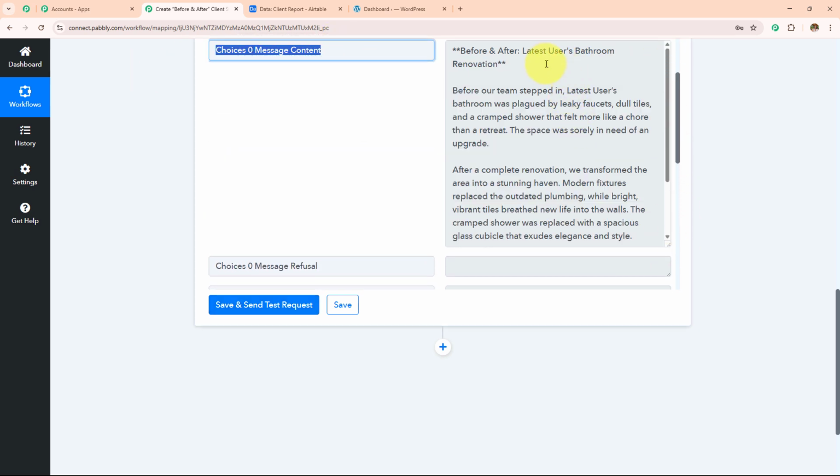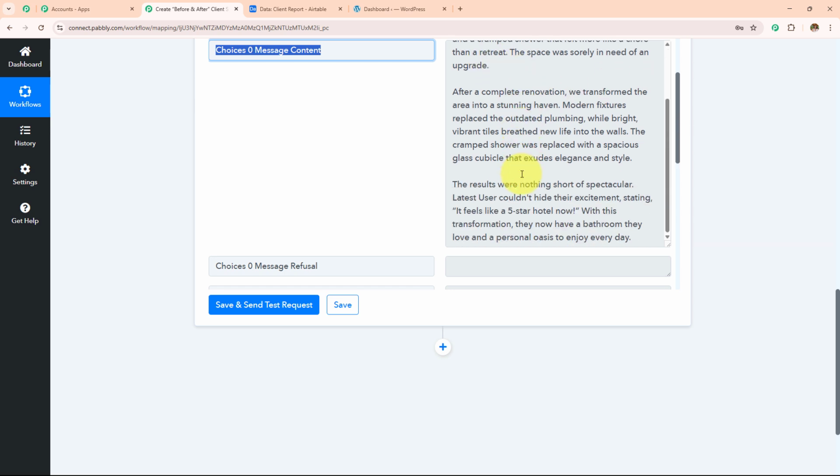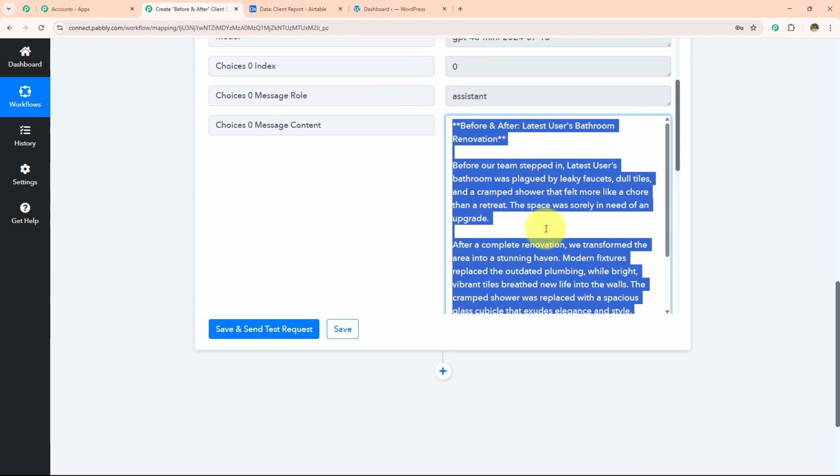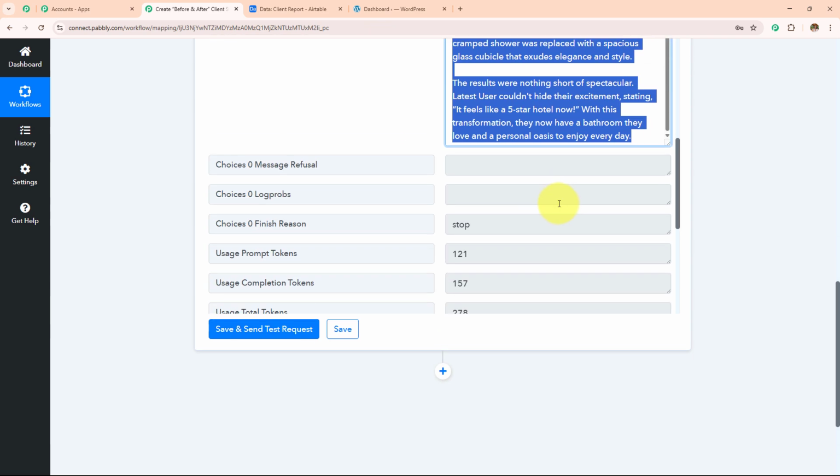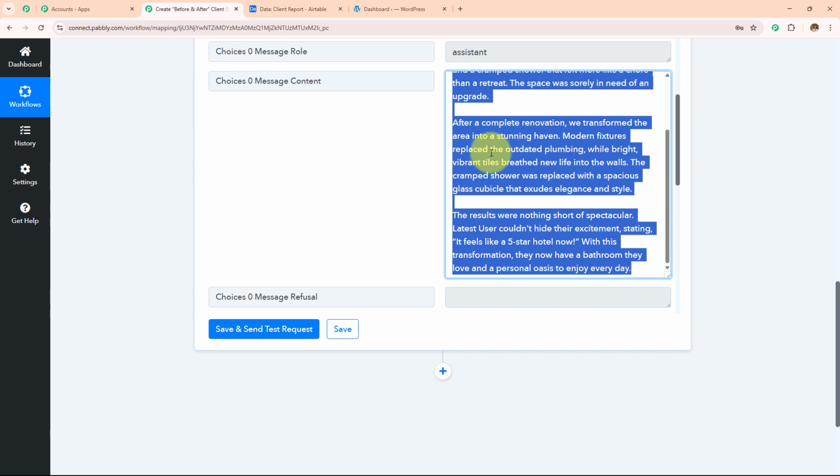So before and after latest users bathroom renovation, before our team stepped in, latest users bathroom was plagued by leaky faucet, dull tiles and cramped shower that felt more like a chore than a retreat. So I have generated this story and I'm going to post it to my WordPress. I have generated this 3-paragraph story and this is very perfect to be posted.